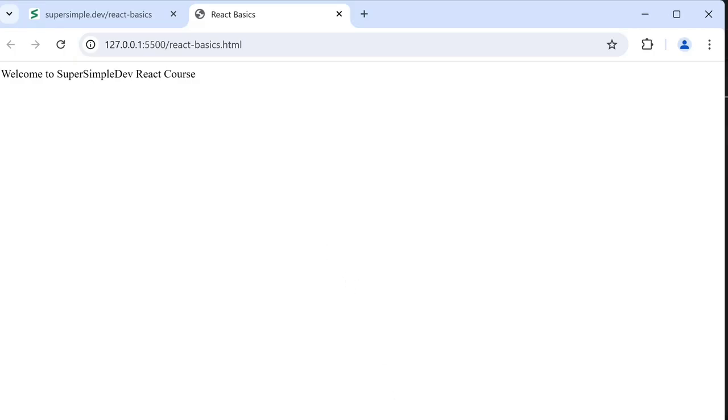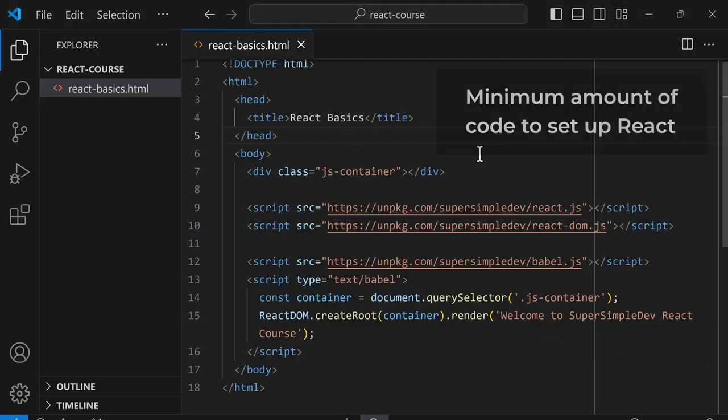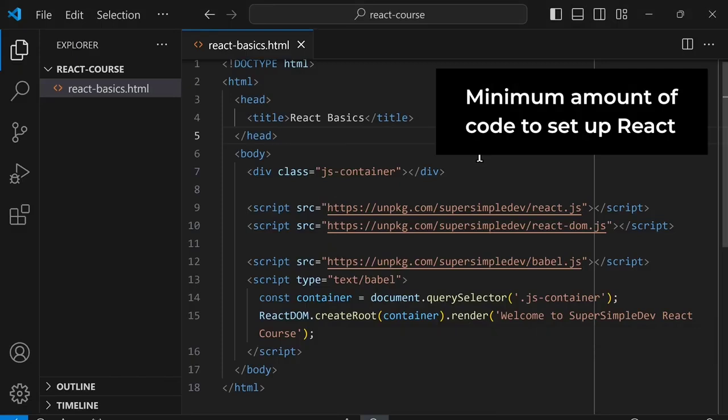Now let's go back to VS Code. And this is the minimum amount of code that we need to set up React. We're going to go through this code step by step to make sure that you understand everything here.